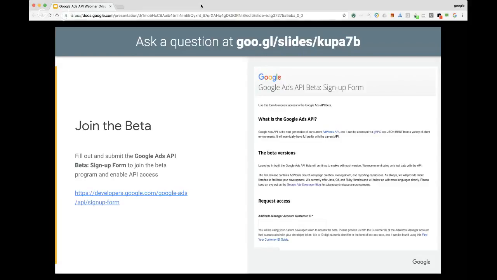So first of all, join the beta. Very easy, fill out a form. That's it. Like I said, I know the video is not very amenable to clicking on things, but here's the link, developers.google.com/google-ads/api/signup-form.